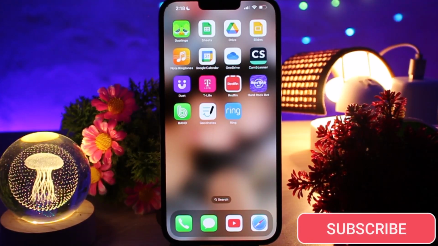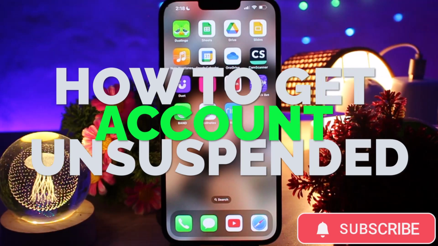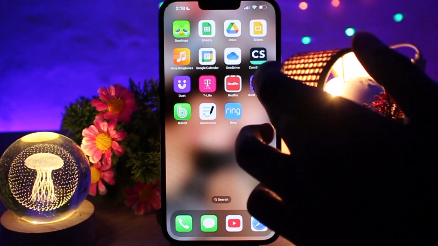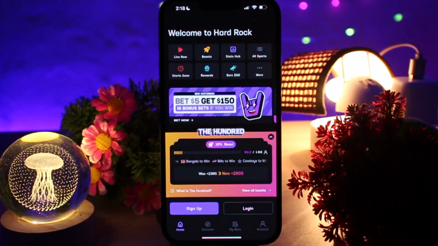In today's video, I will show you how to get your Hard Rock Bet account unsuspended using your phone. Let's get started. First, open the Hard Rock app on your phone and make sure you are logged into your account. Try logging in with your usual credentials to see the suspension message.